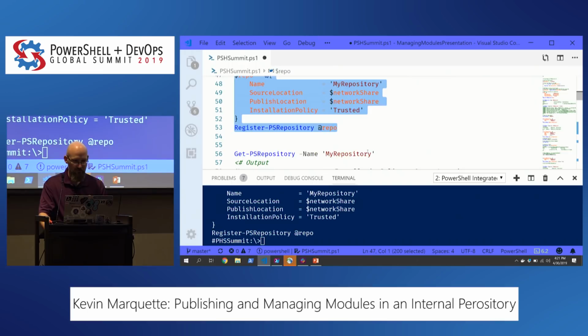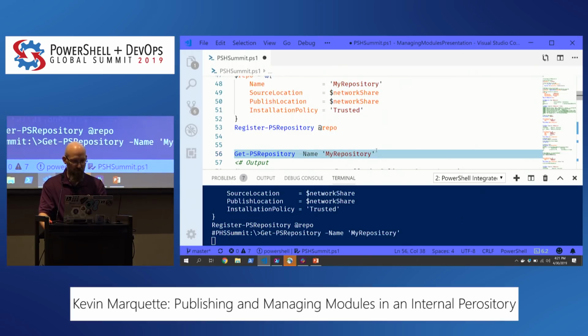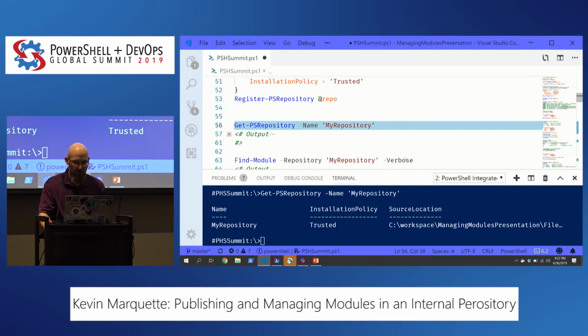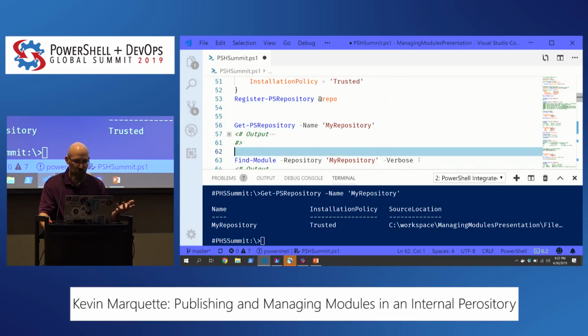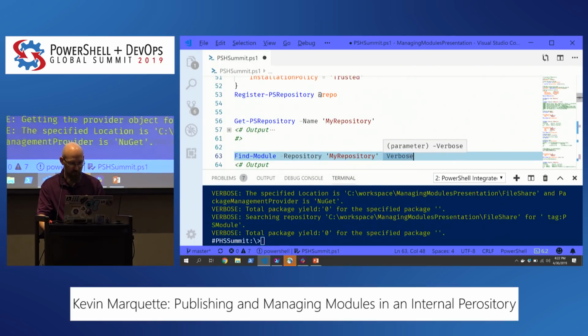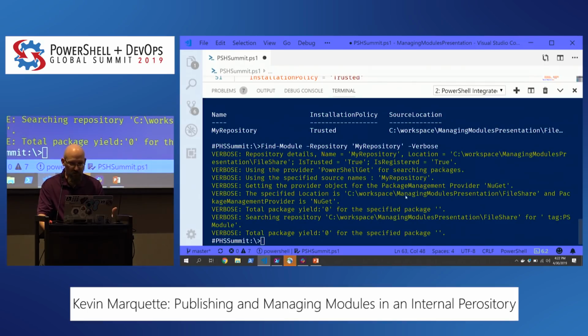And then let's make sure it actually registered properly. And now I can see on the source location, the exact path that we defined. So everything's going exactly as we'd expect here. And if we do a find module on this repository, now we have nothing in there yet, but if we run this anyways, we can see in the verbose logs that, yep, it's the file share we're looking for. The package yield is 0 for absolutely nothing.